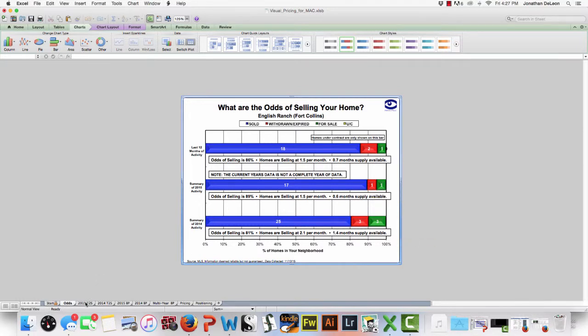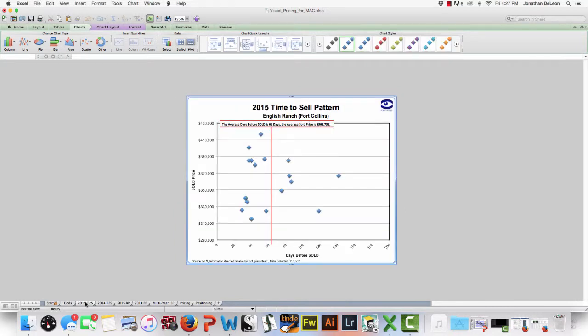Okay. The next graph that shows the neighborhood patterns is the time to sell patterns. This addresses the key customer question of how long it should take for my house to sell. You can see here, we plot it all out, and you can see what the average days before sold is.